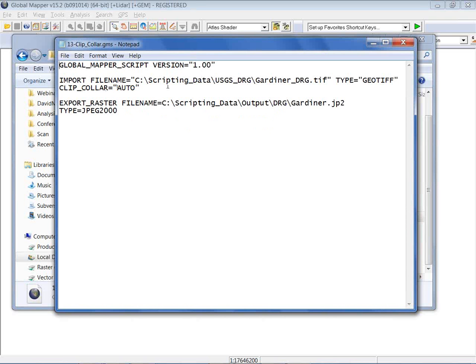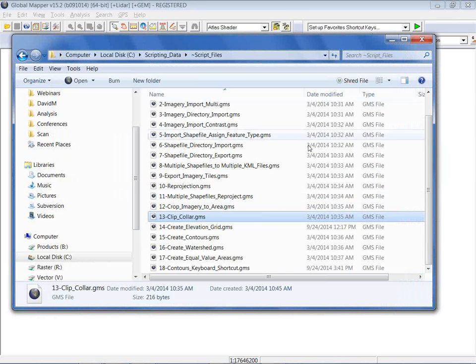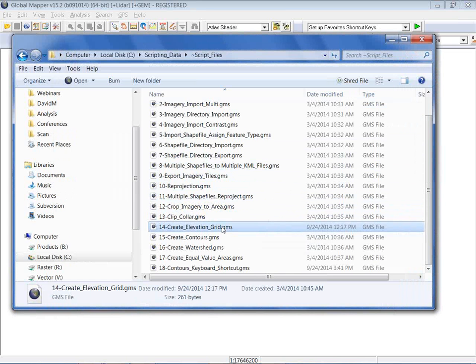During import, you'll see when I import the file, I clip the collar out, which removes the information that's outside of the map itself for our topographic map. This is a USGS quad map that I'm importing, and we have a clip collar command. I'm just giving you some examples of some of these parameters that are available for some of the commands that we've been using. Let's do the next one.